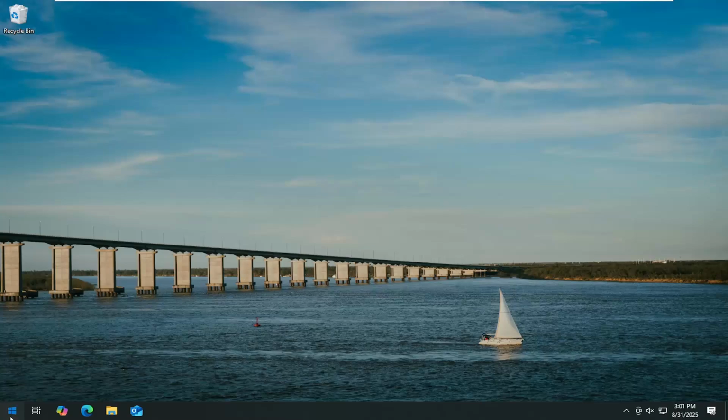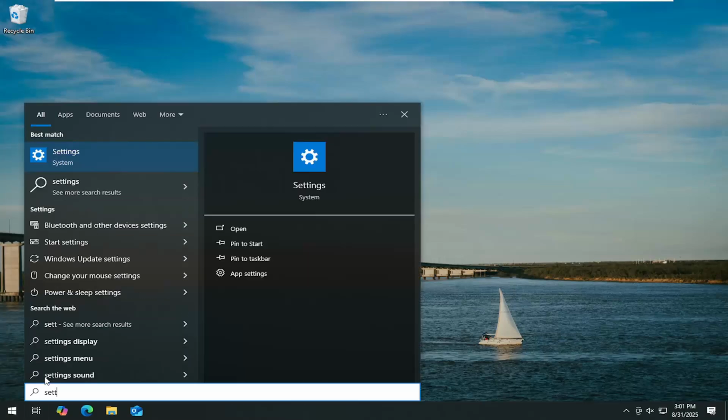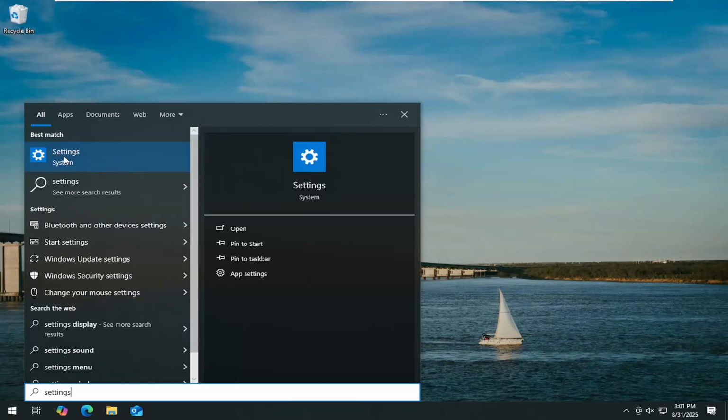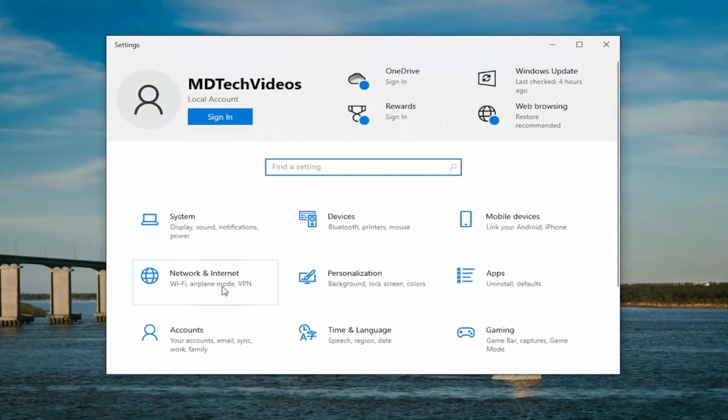So all you have to do is open up the Start menu, and you want to type in Settings. Best result should come back with Settings. Go ahead and open that up. And then you want to select the Network and Internet tile.